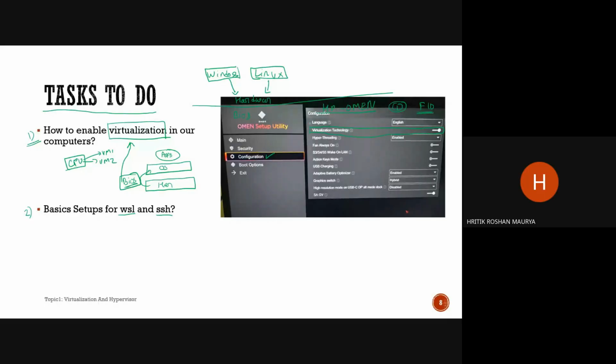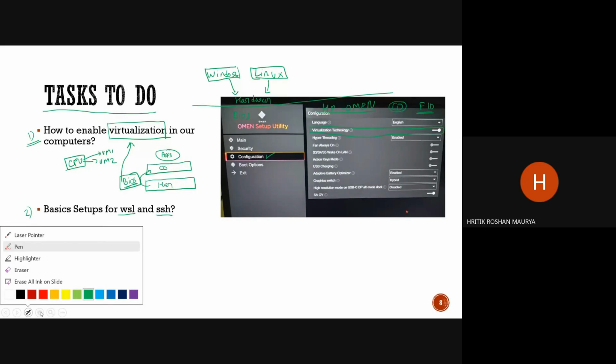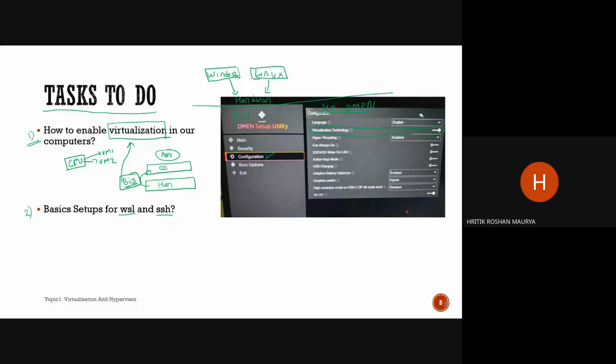Yes, sir. So what I'm saying is, my HP computer is turned off. I press the power button, and then I press F10, function key 10. Then this window appears, and I go to the configuration, and here I was able to find the virtualization. Here I check it, so now the virtualization has been enabled.